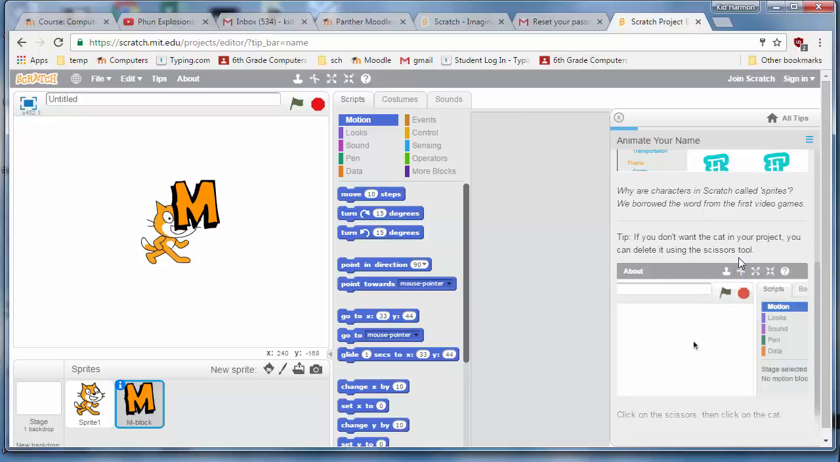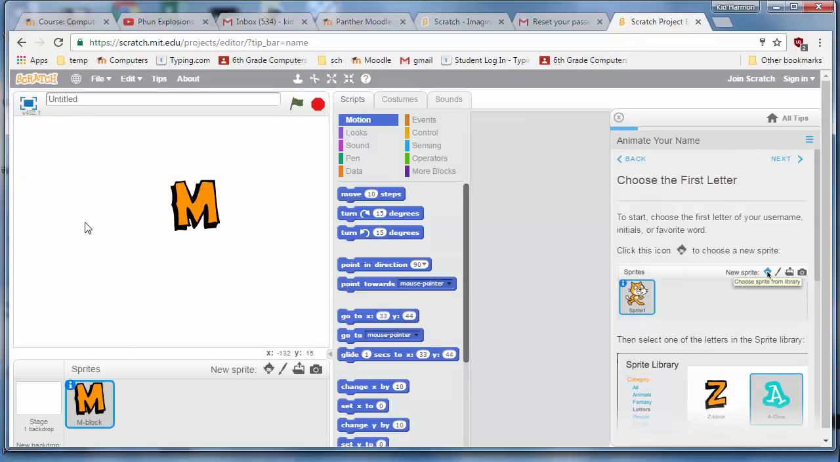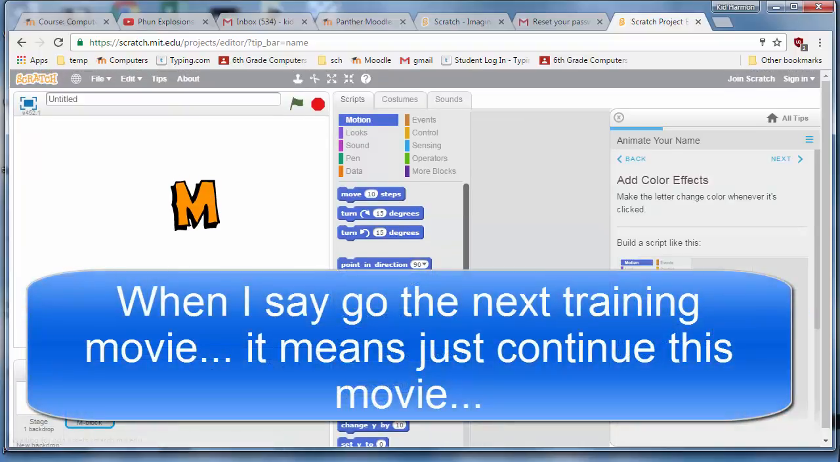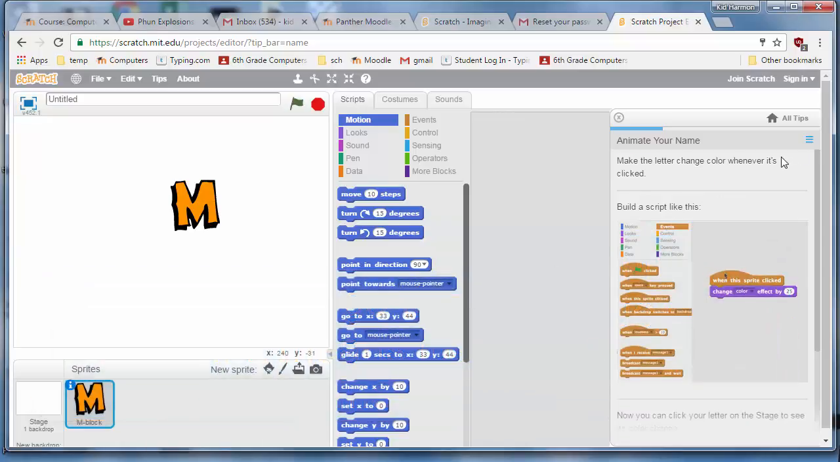If you don't want the cat on the project, you can delete it by clicking on it down in the sprites box and then using the scissors tool. You notice up here, that's where the scissors tool is. So then it cuts it out. So I click the scissors tool and then I got rid of it. When you've got your screen like that, please go to the next training movie and the next effect, but I will explain that in the next movie.